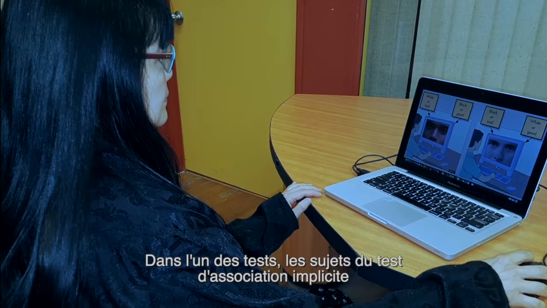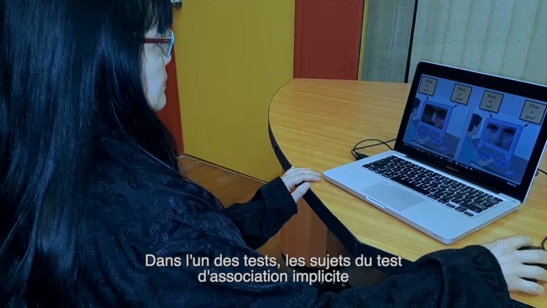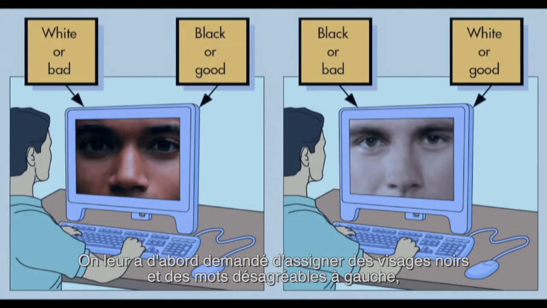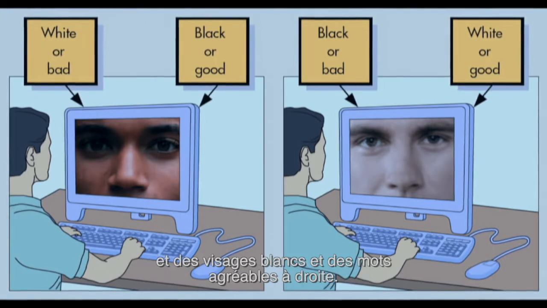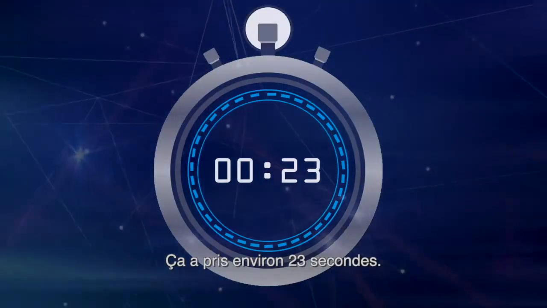In one of the tests, subjects for the implicit association test were tested for race-based bias. They were first asked to assign black faces and unpleasant words to the left and white faces and pleasant words to the right. It took about 23 seconds.